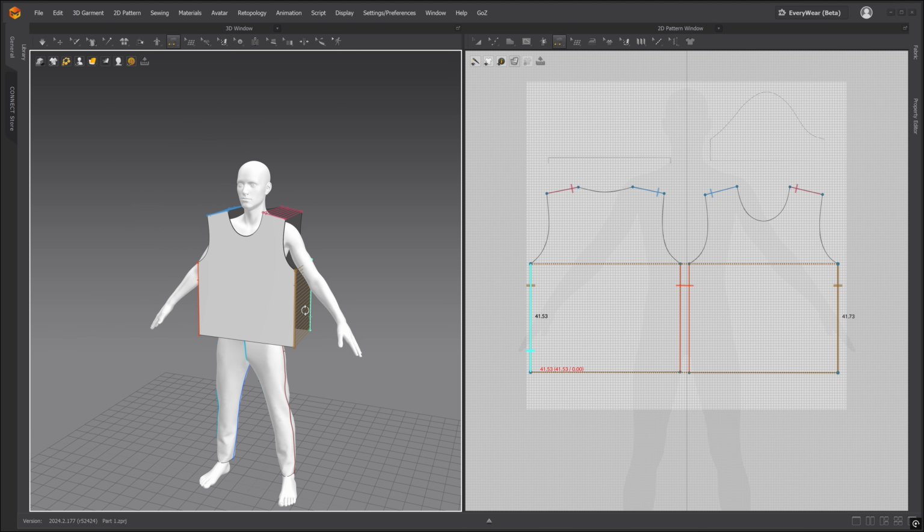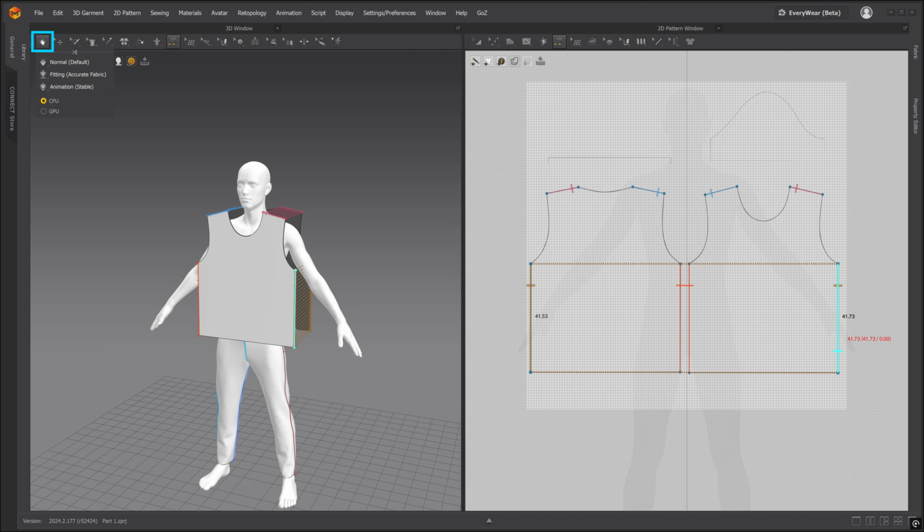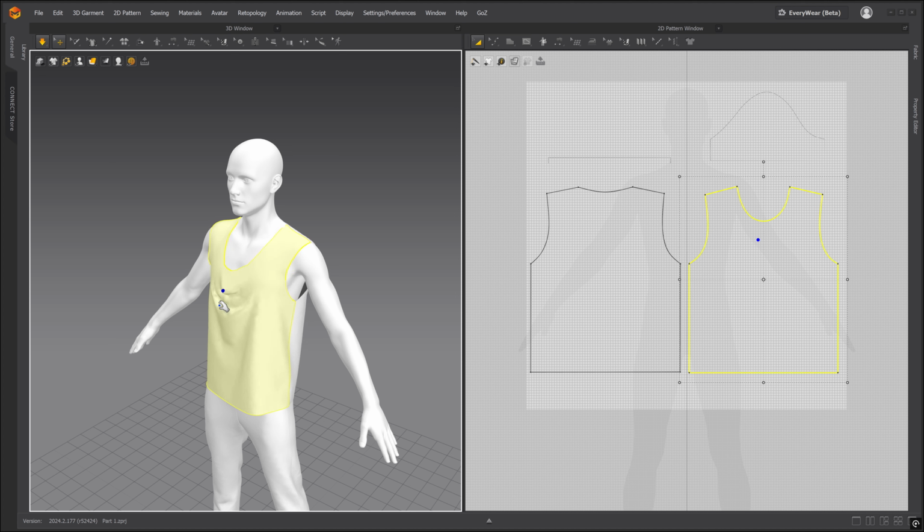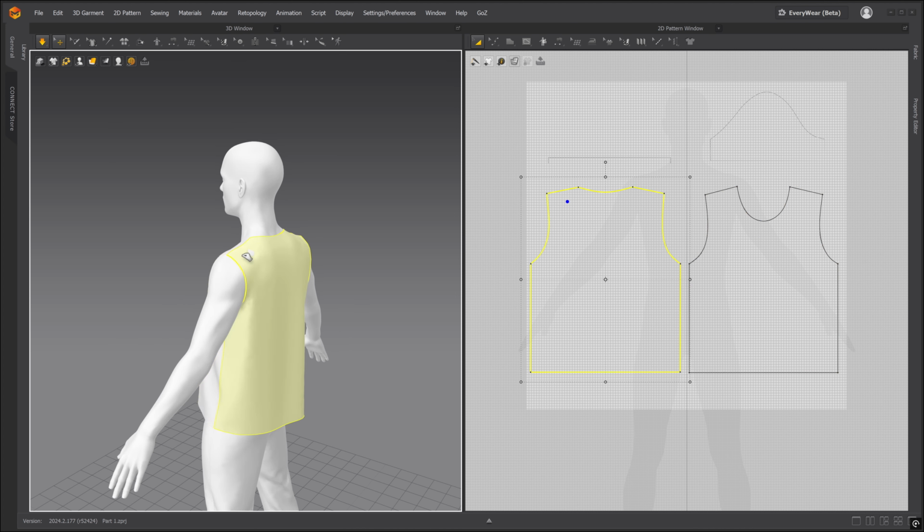Once we have finished creating the sewing lines, let's simulate by selecting this arrow in the toolbar. While still simulating, you can pinch and grab the shirt to make any necessary adjustments.